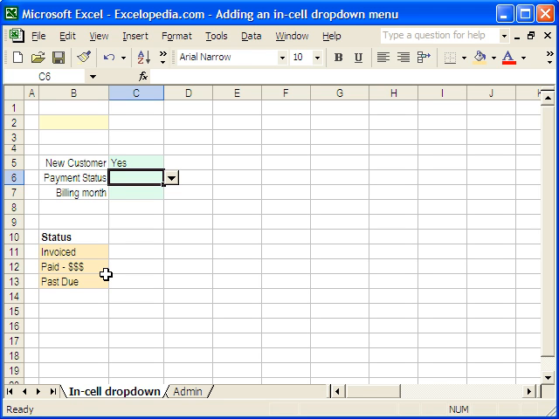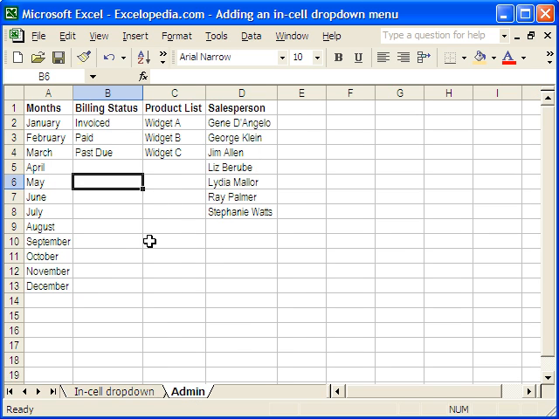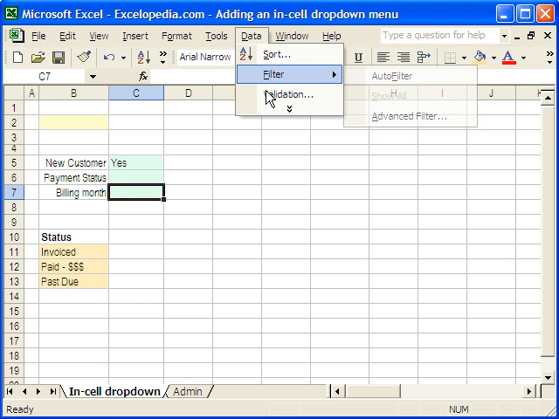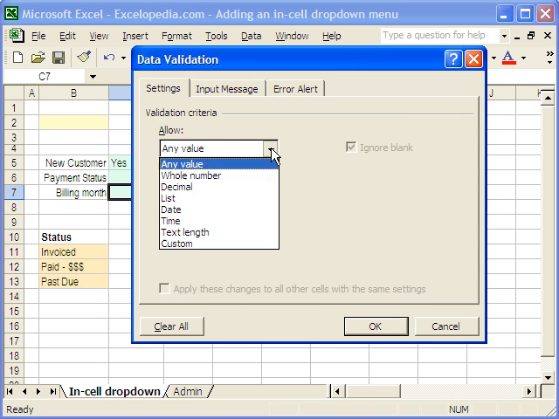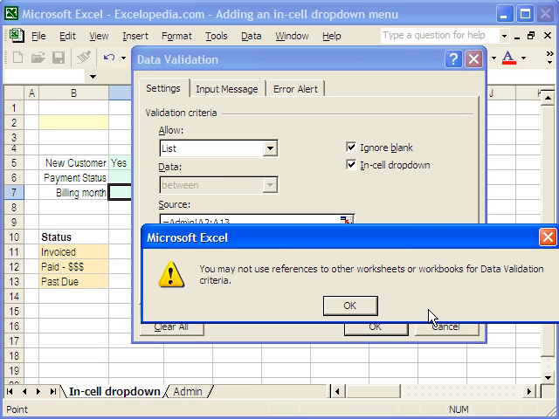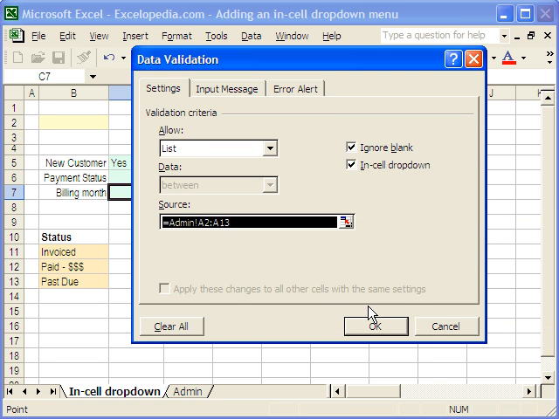First, let's try doing it the way we've already learned. For this example, I'd like to pull in these values for the months and place them in this bottom green cell, next to billing month. So, selecting the cell where we want to put the drop-down, Data, Validation, Settings, List, and Source, when I attempt to click on the sheet tab, it doesn't allow me. And if I try to be clever and type in the specific address on another sheet, Excel gives me a message that specifically says I can't use references to other worksheets or workbooks for a drop-down. So according to Excel, it can't be done.